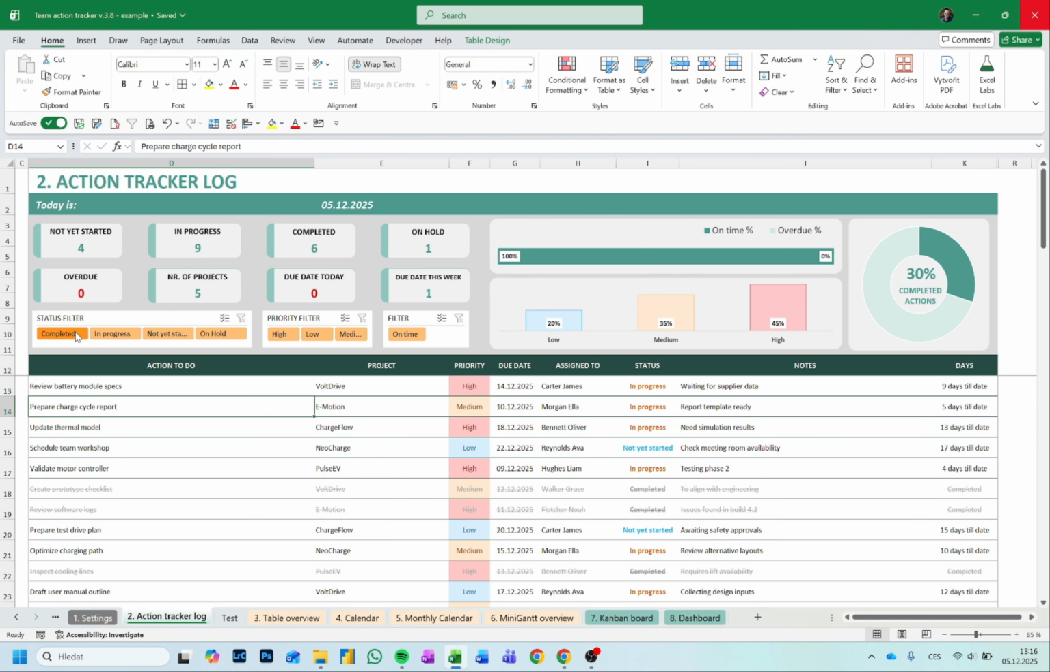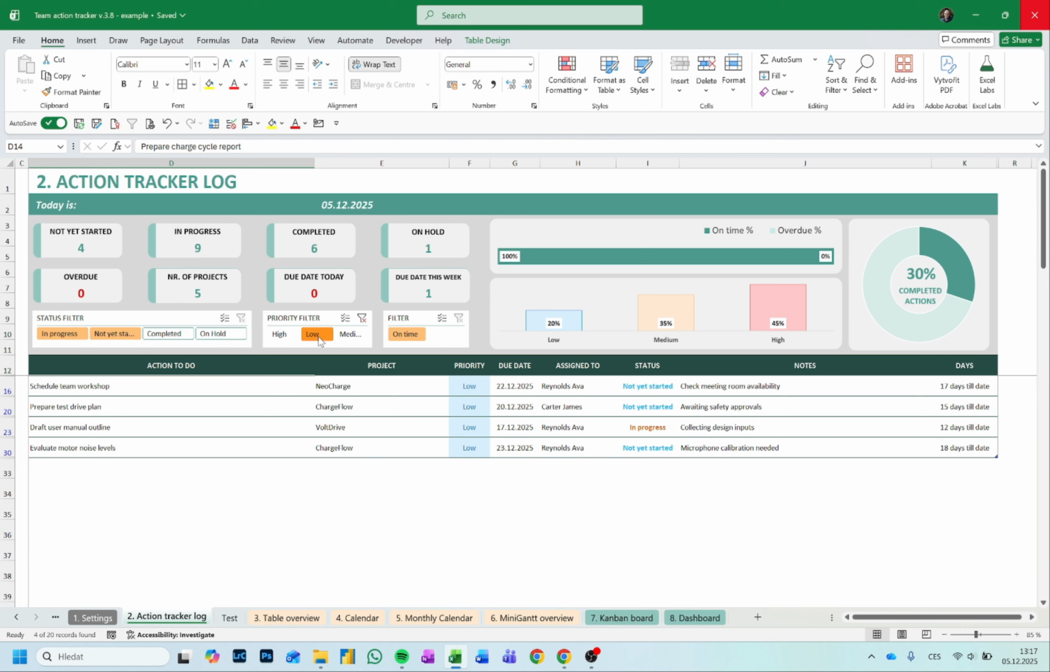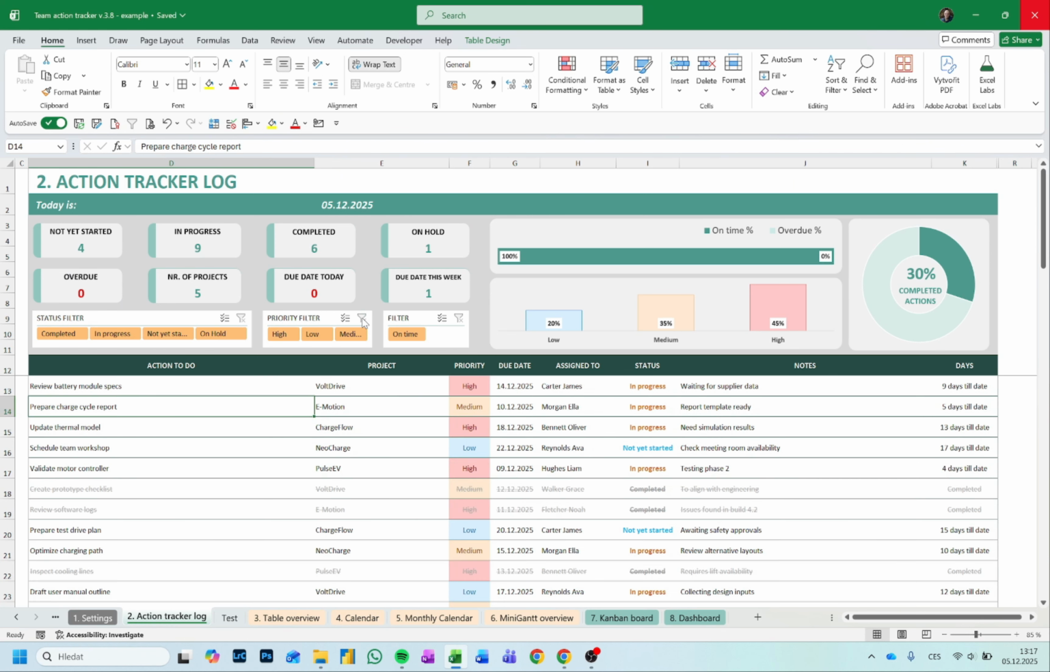We also have slicers, so if we want, for example, to filter out high priority actions only, then one click and there we go. Low priority actions or everything at once, no problem at all.